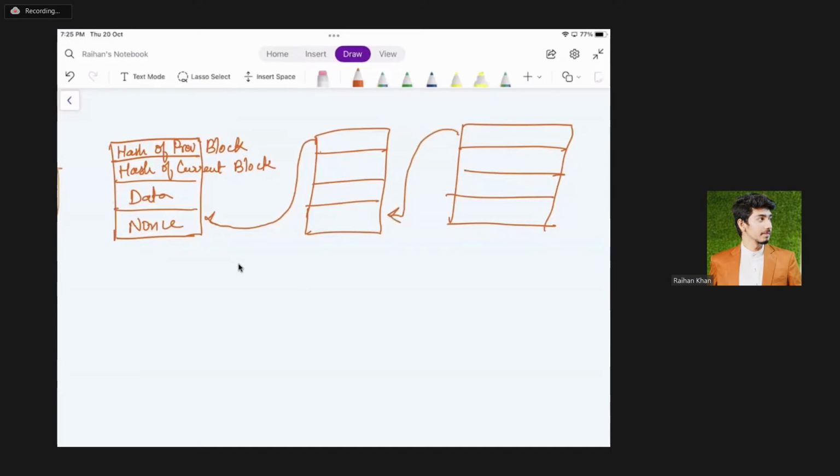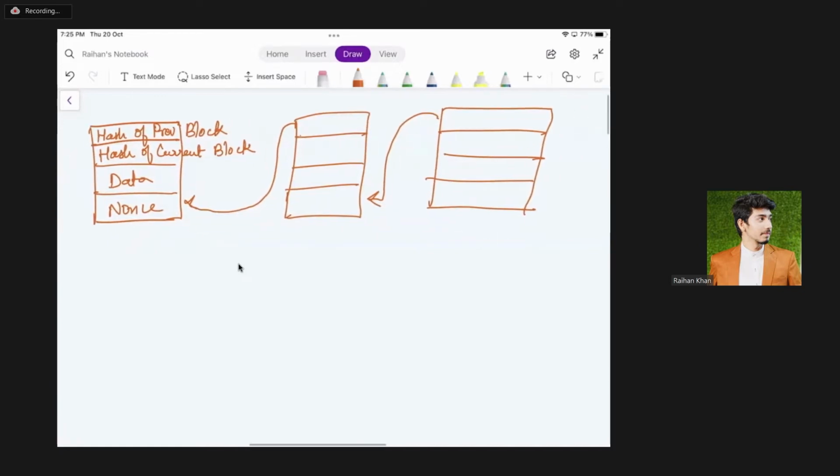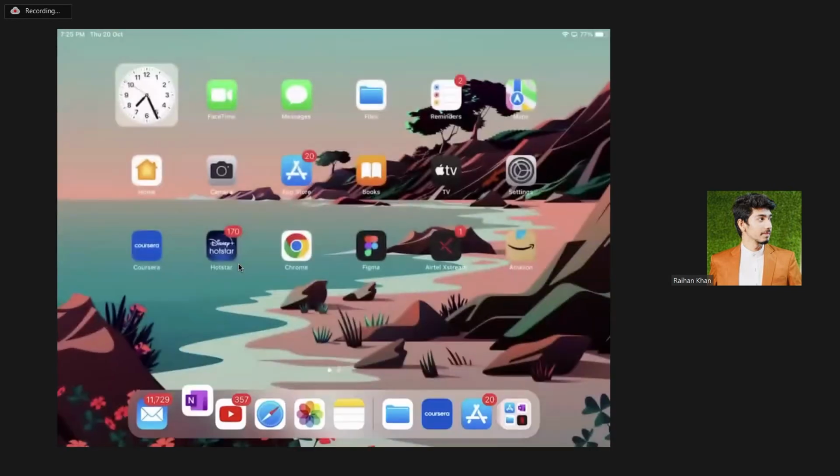Before going into the hash of the previous block, we need to understand what a hash is. A hash is basically a hexadecimal code generated for the data that you've given. I'll show you guys an example.